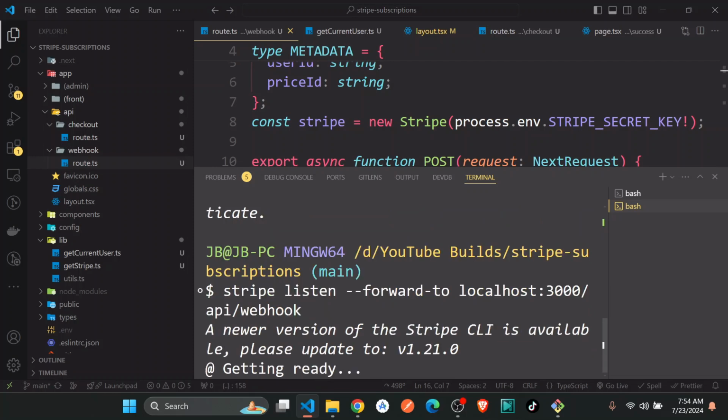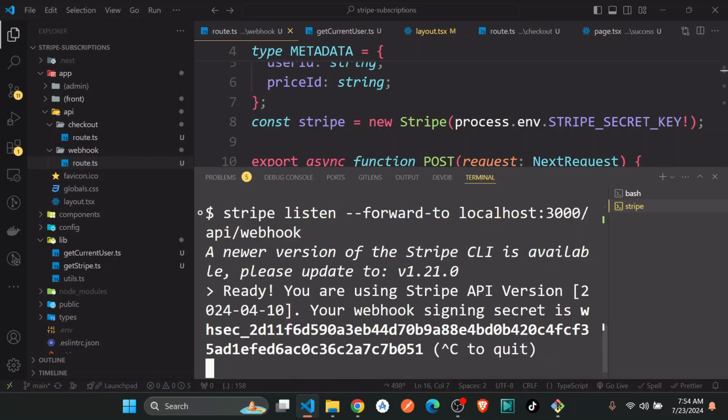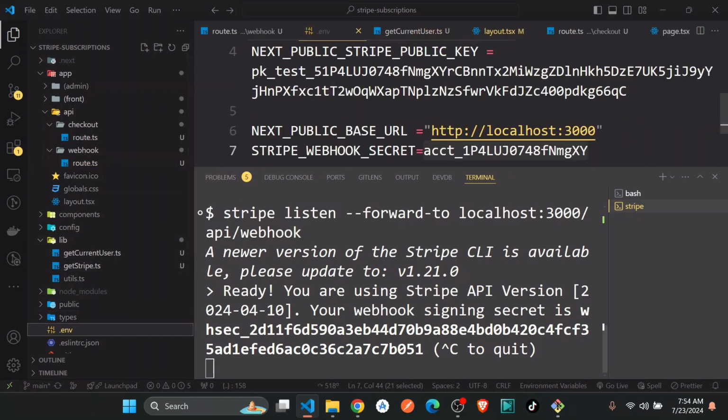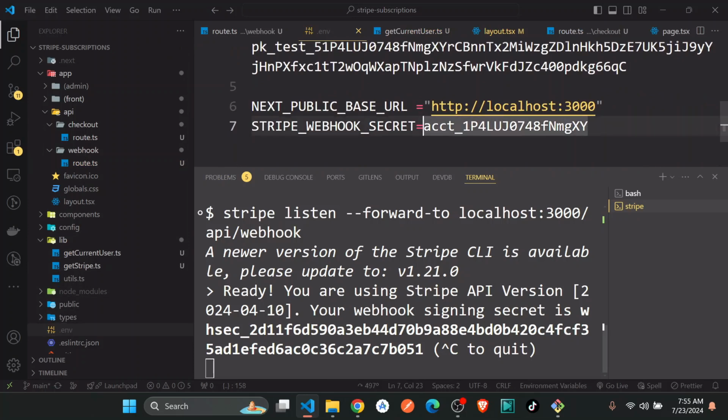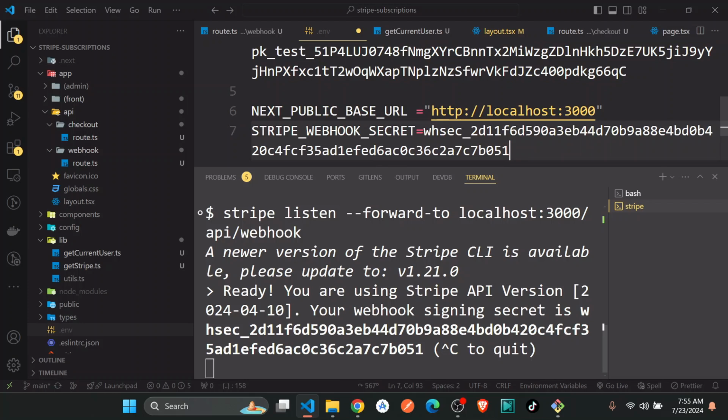A new version of Stripe CLI is available, please update. Ready. You're using a Stripe API version of this. Your webhook signing secret is this one. So this is now the actual key. Going back to the env here, the webhook key is now this one.